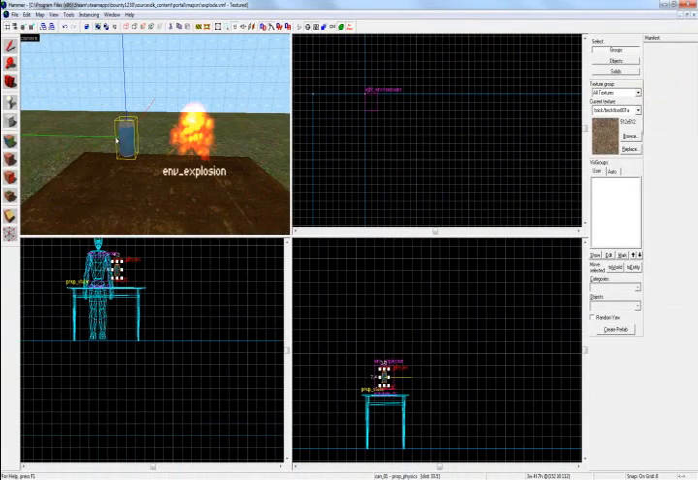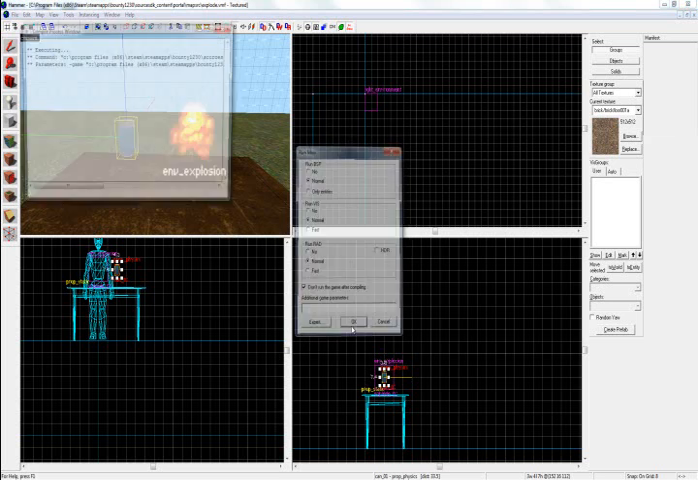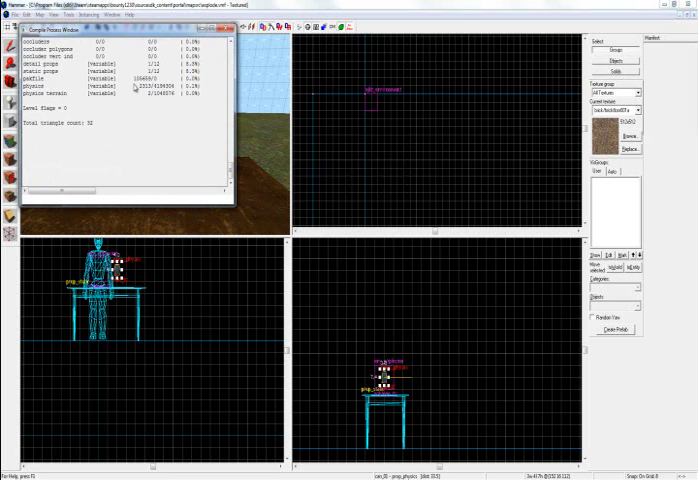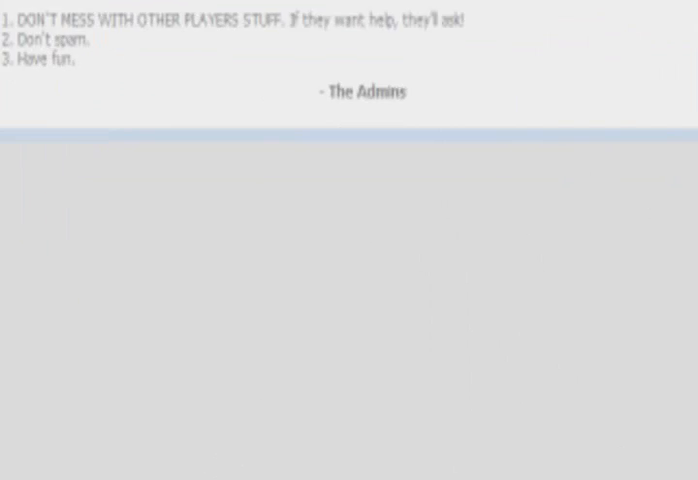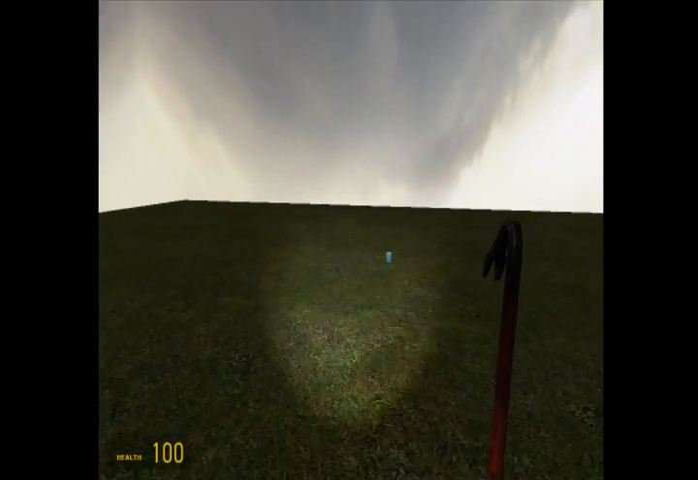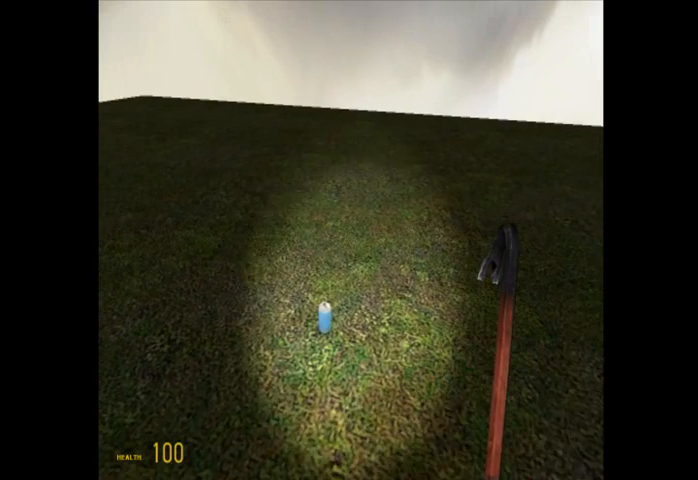You can set the soda can to any physics prop. It'll work with anything. So I'm just going to run this map. Okay, close that, and I'm just going to test it in game. Okay, so here we are in game. I removed the table after I compiled and decided no point.